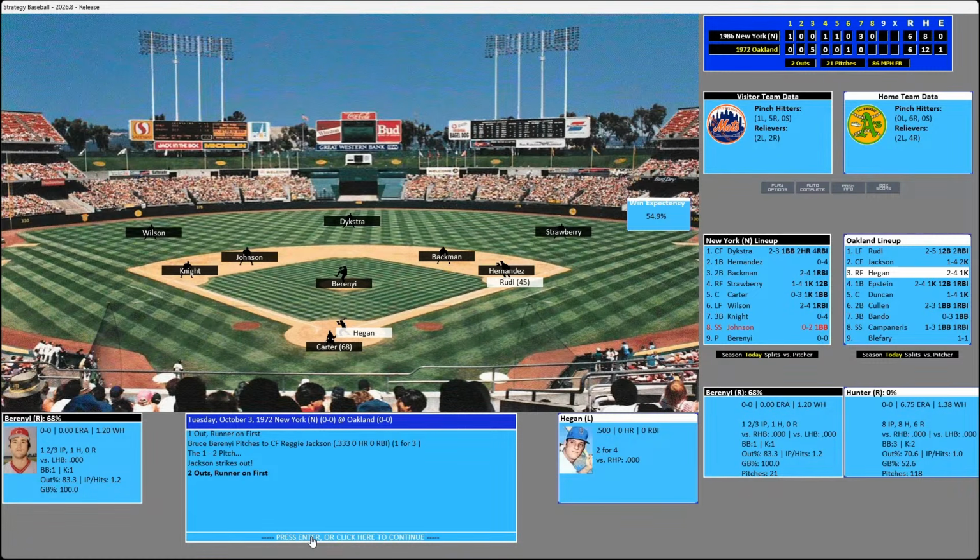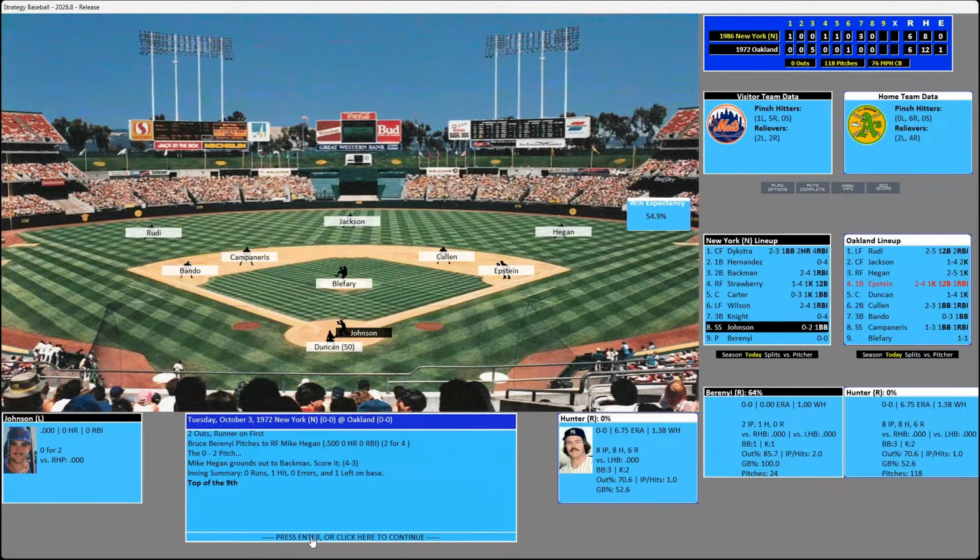Berenyi deals now to Mike Hagan. And the count 0-2. Hagan swings, and this one, grounder, Wally Backman up with it and over to first for the 4-3 putout. No runs, one hit, no errors. We are in the top of the ninth, Game 1 of this best of 7. 86 Mets, 72 A's, and we are tied at 6.